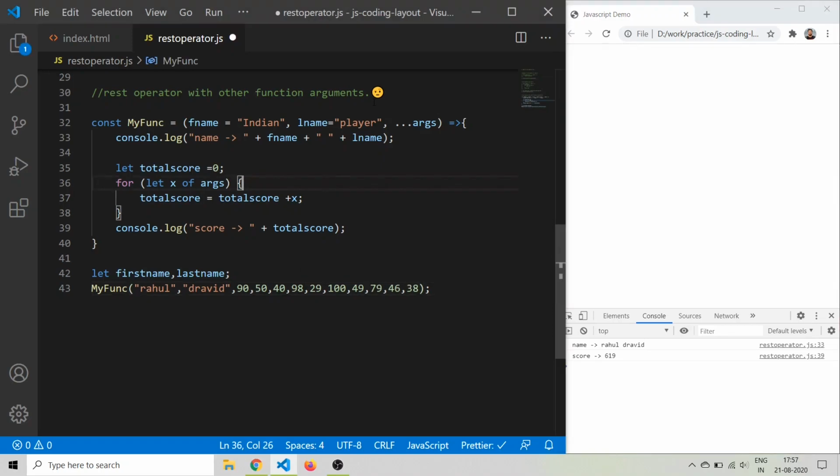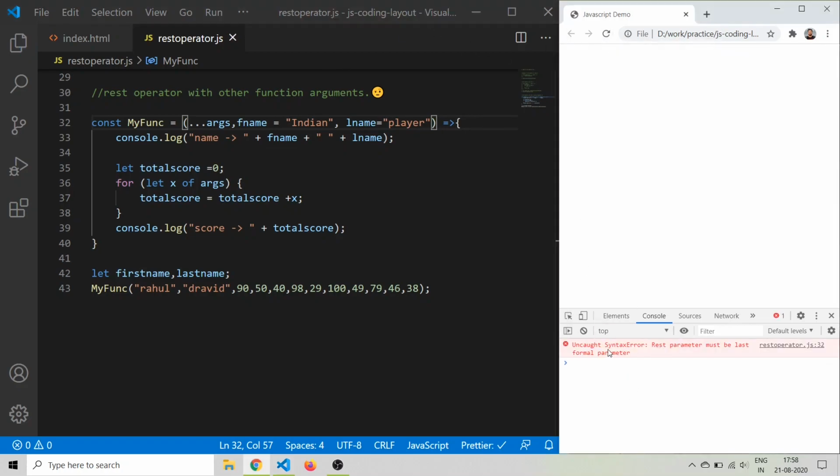Now one of the problems that I said is the REST operator cannot be used as the first argument or anywhere in the middle. So let me show you what happens if I call the REST operator as the first. So we will get a syntax error. REST parameter must be last formal parameter.